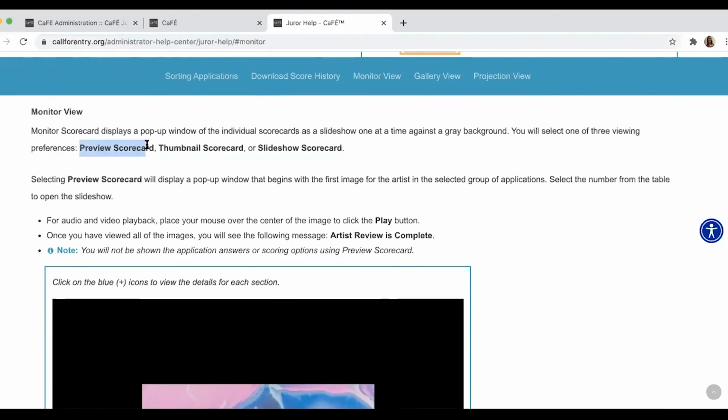They can preview it. They can view the thumbnail images and the scorecard first with thumbnail scorecard option, or they can view the enlarged images first and then view the scorecard options under the slideshow scorecard. And I'll show you a little tip of how to review these before the jurors select it, so you get to know a little bit more about how to choose the right one.